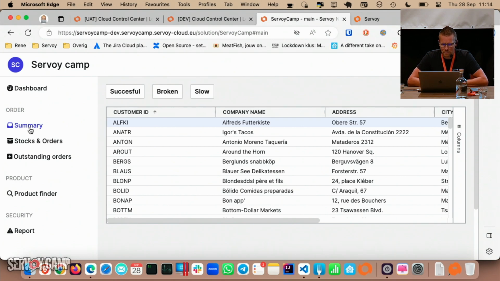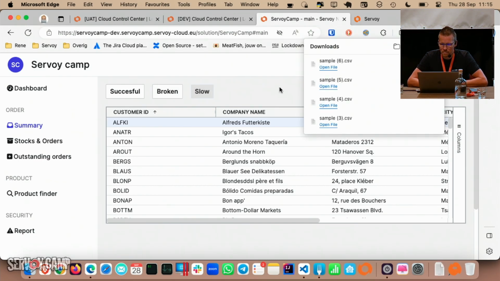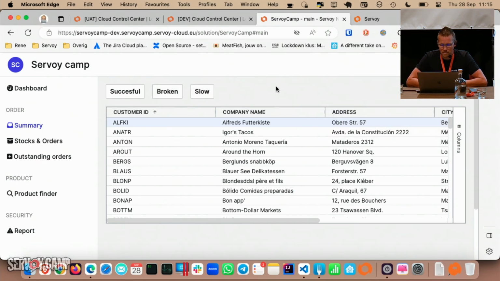I have a successful button that all works fine. I have a button that is broken. I probably made a mistake in my code here. I'm not too sure. And I have a button that says slow, and this executes a query and downloads a CSV file. But this is very slow. My SQL is not that great, so I probably did something wrong here. And now I want to ask Rene, maybe we can start with that broken button, because you told me that you can fix this using the Servoy Cloud.